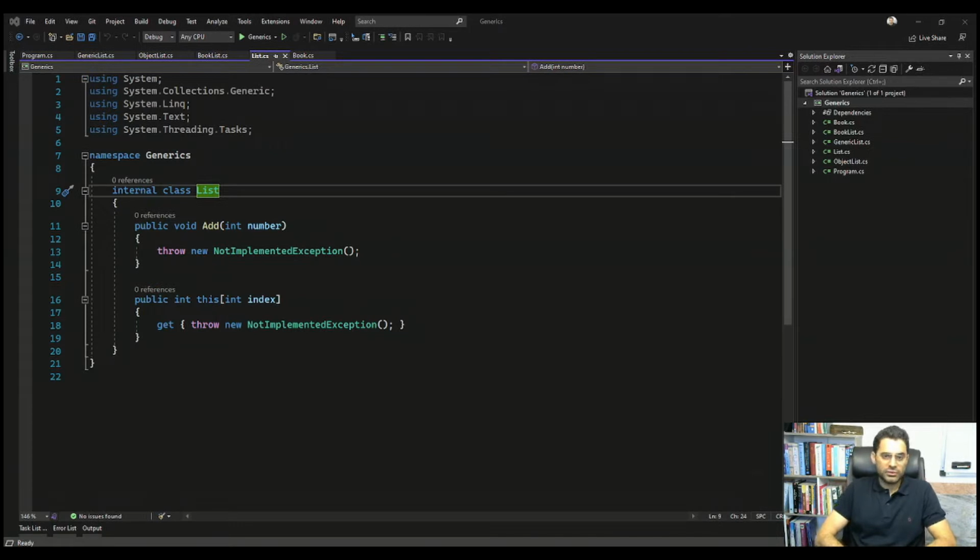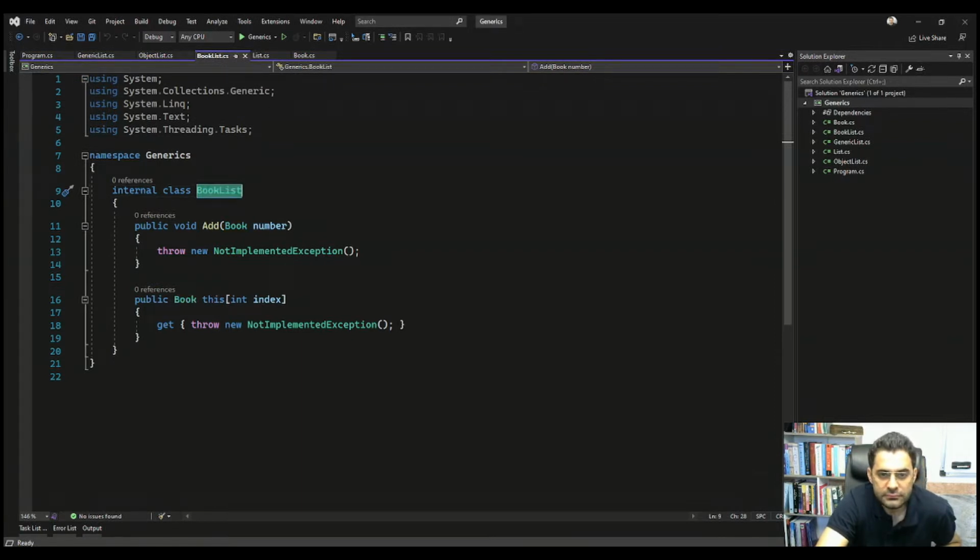Now, if you wanted to store books in a list, obviously this class wouldn't work. So we had to create a class like this. Call it BookList with a method called Add, a parameter called book, and a similar indexer. Now the problem here is that for every type, we have to create a separate list. This is a lot of code duplication and not productive. Plus, if there is a bug, we have to fix it in multiple places.